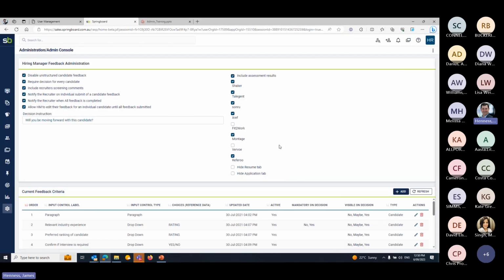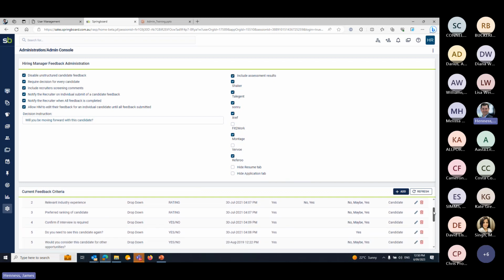As we move down, we can hide the resume and hide the application. Some customers are doing a little bit of blind recruitment on certain roles, and we've been able to turn off the resume tab or the application tab and provide different feedback to them. Down the bottom here is the section where we've built the structured feedback.